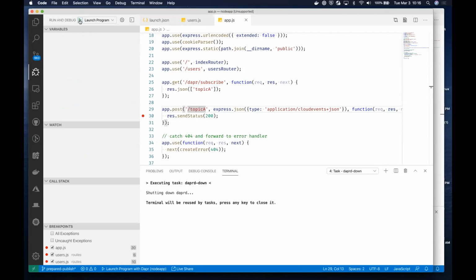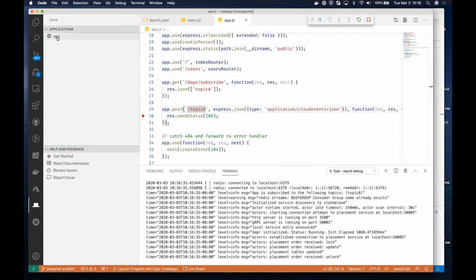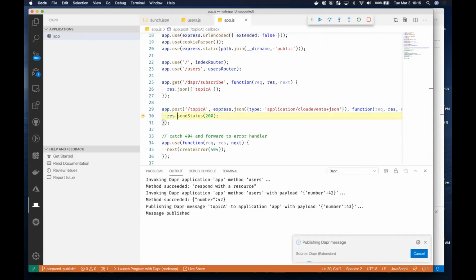We'll start debugging again. See, the Dapper environment's restarted. We'll go here. We see our app running. Now I'll go publish message to application. In this case, it asks us what topic we want to publish. We'll say topic A. And again, what payload do we want to send? Just enter the payload. And now we've published a message through Dapper.